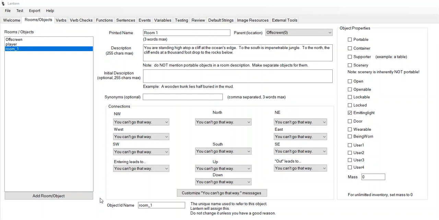In this video, I'm going to show you a little thing you can do that's going to make your map a lot more immersive and imaginative. It's going to make it feel much better described, more descriptive, and less robotic. And that is by overriding the default "you can't go that way" message.